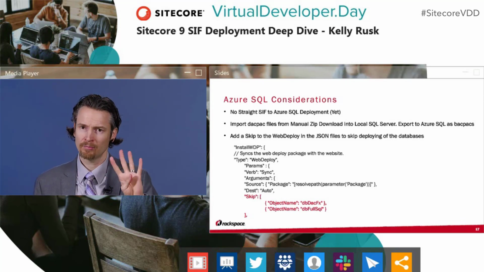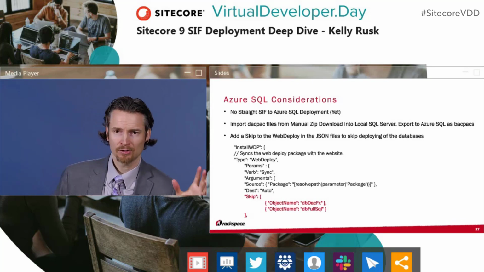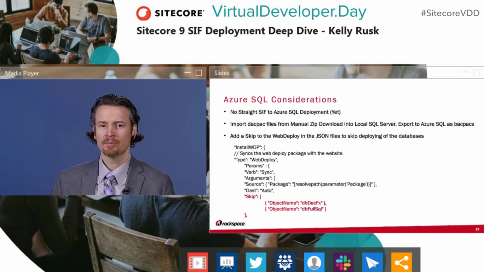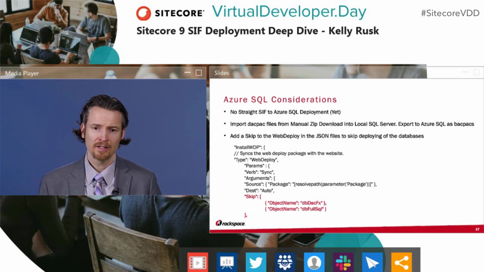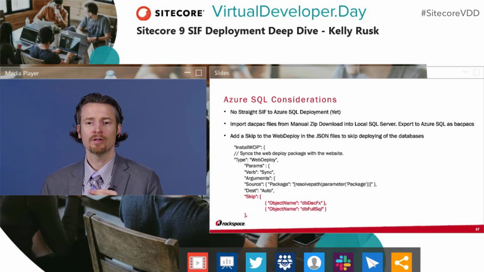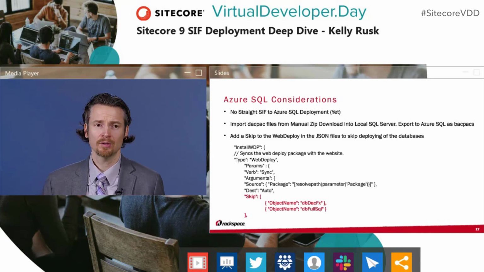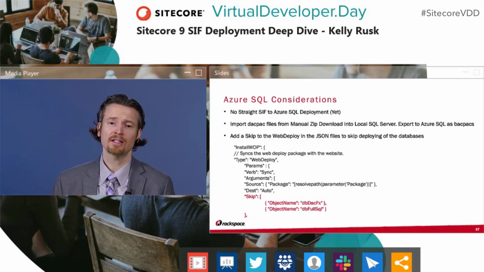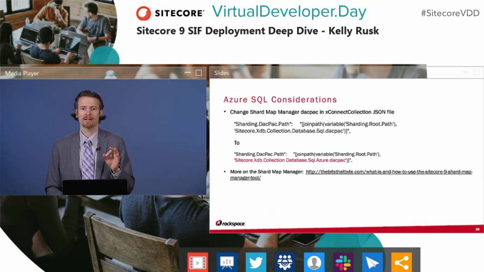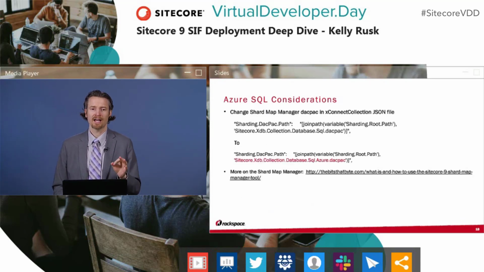So remember we talked about the 4 components of SIF, where your PowerShell script calls the JSON file? You can modify that JSON file and put a little skip, as I've noted here, to skip the web deployment of your DACPac files because you've already created your databases in Azure SQL. At this point, it's just a matter of connecting to them. You want to change the Shard Map Manager DACPac also if you're leveraging Azure SQL.